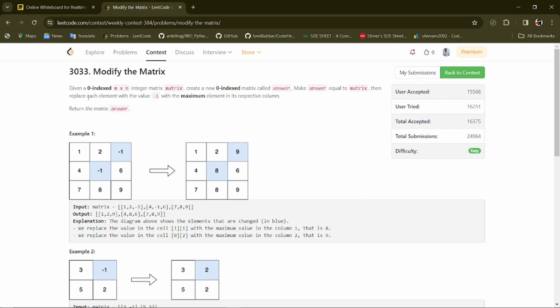So this is our problem statement. Given a 0-indexed m by n integer matrix called matrix, make answer equal to matrix and replace each element with the value of -1 with the maximum element of its respective column. Return the matrix answer. So let's move ahead.